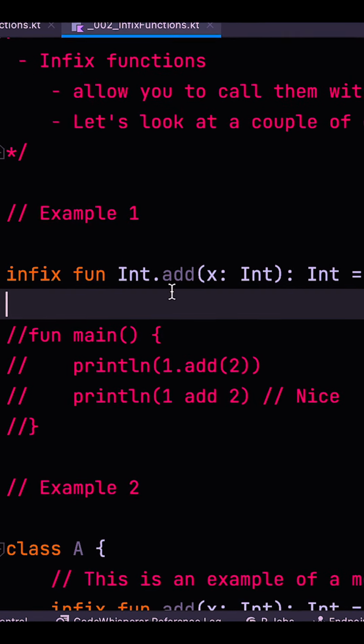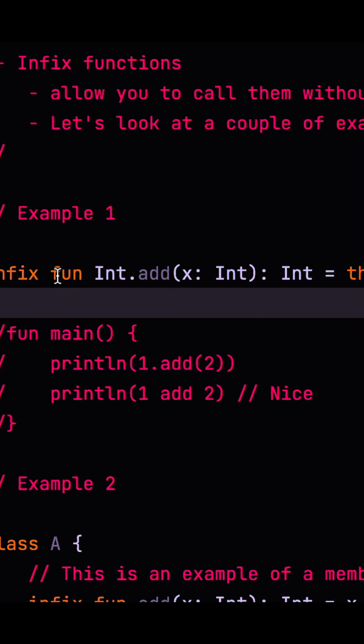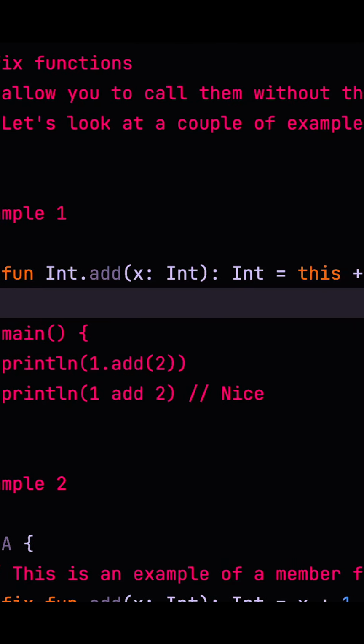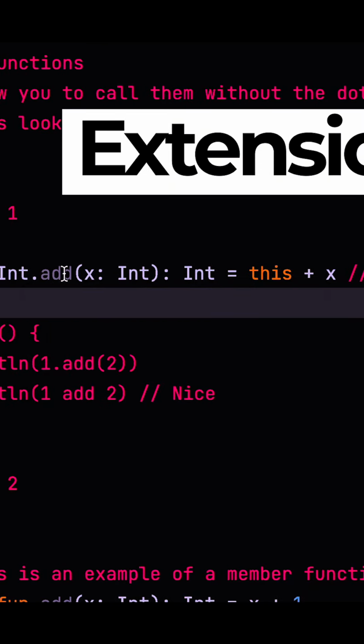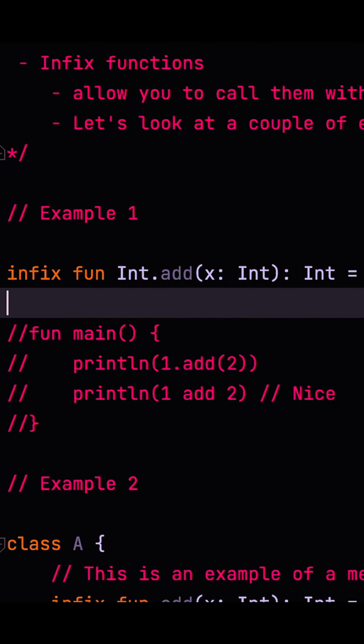So here we have our first example, which is the add function on the Int type, and we use the fun keyword, which we normally use, but we also use the infix keyword to mark it as an infix function. So this extends the Int type by adding the add extension function, which takes an Int parameter and returns an Int. So it takes this, which refers to the Int type, and adds x to it and returns the result.